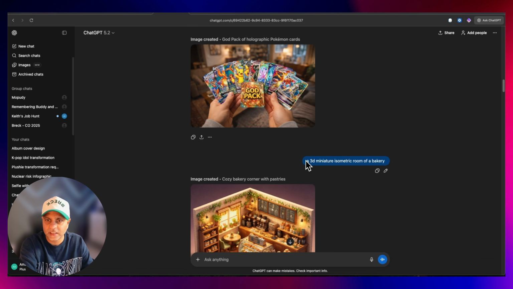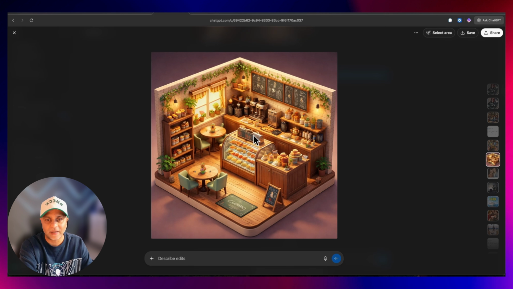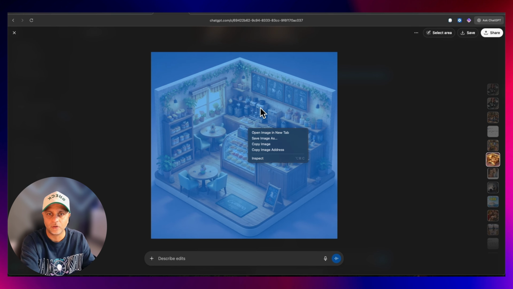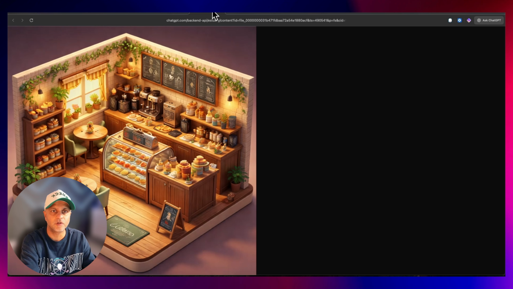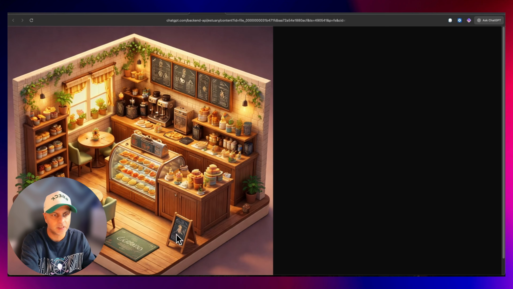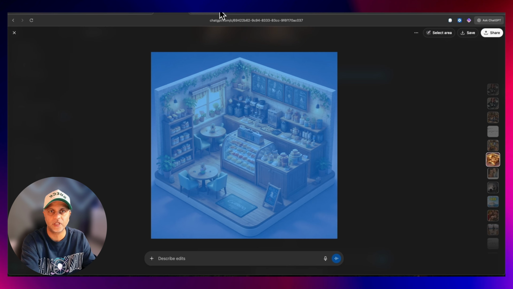I don't know. Next is a 3D miniature isometric room of a bakery. So that one also came out pretty good. Now let's open this in a new window and see if there's any text here. So no text, that means no legible text to read, which is fine.